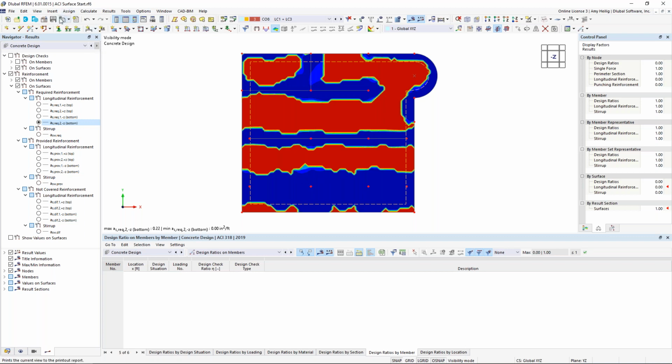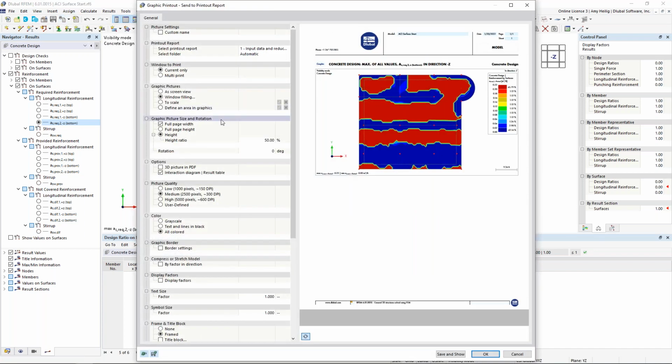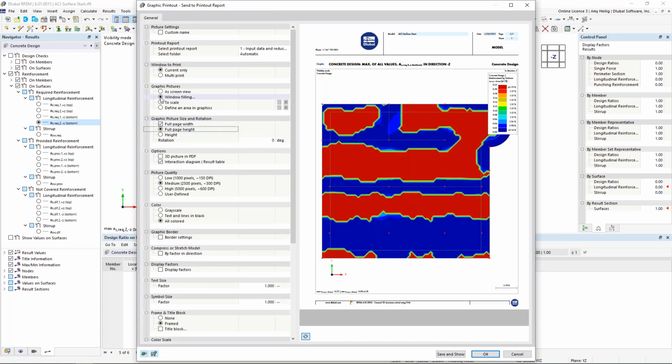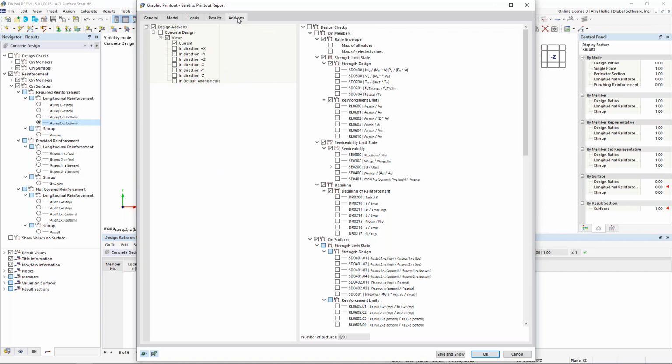For my graphics, I'm going to choose my drop-down option here to print the graphics to the printout report. And what we'll notice is that I can set this to the full page height. And I've set this to the window filling so that it is nice and zoomed in here. And I don't want to just print this view here, but I want to take advantage of what's called the multi-print. So when I select this option, I now can visit this tab up here for my concrete add-on.